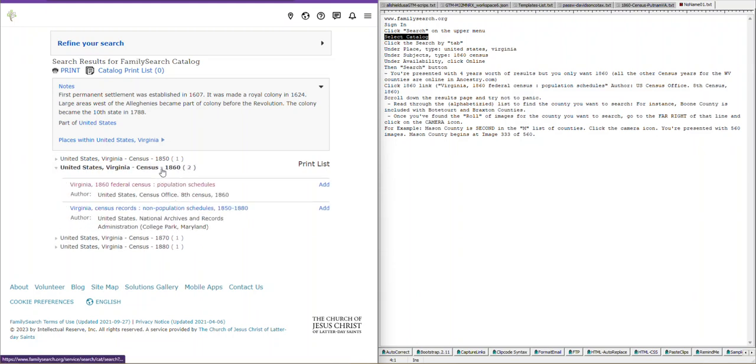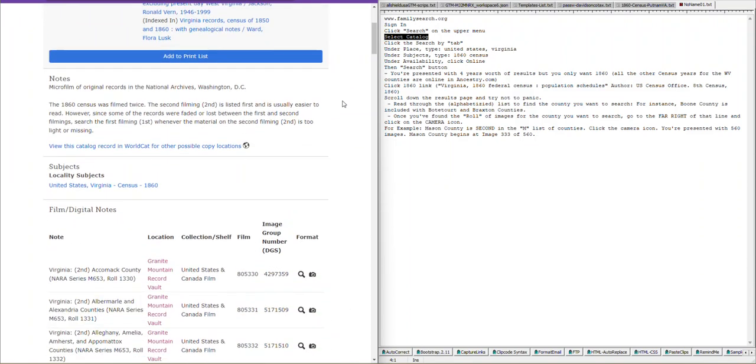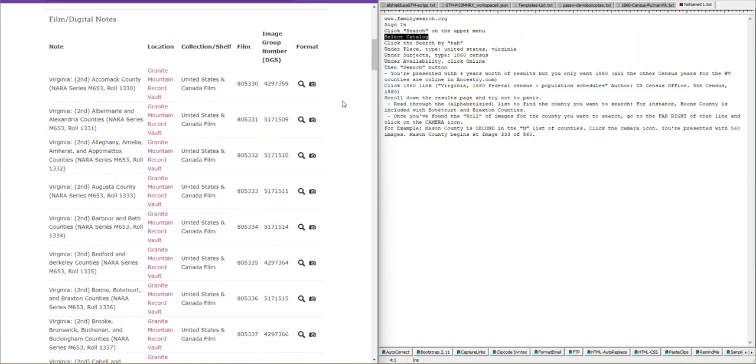Click 1860, and of course you can see the 1860 federal population census. You don't want the non-population schedule, at least not yet. Let's click this one. Click the link, and it takes you to this page. It doesn't look very exciting until you scroll down.